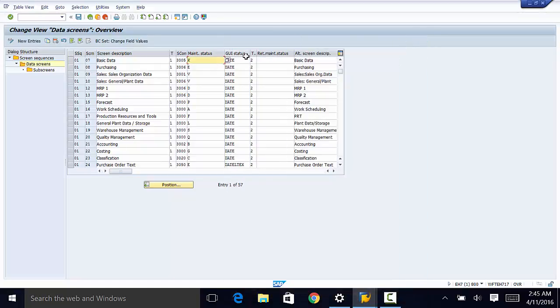So the next thing is GUI status. So we have date for standard main screens. If we had this as a secondary screen, then we would have ADD 0001. TT.